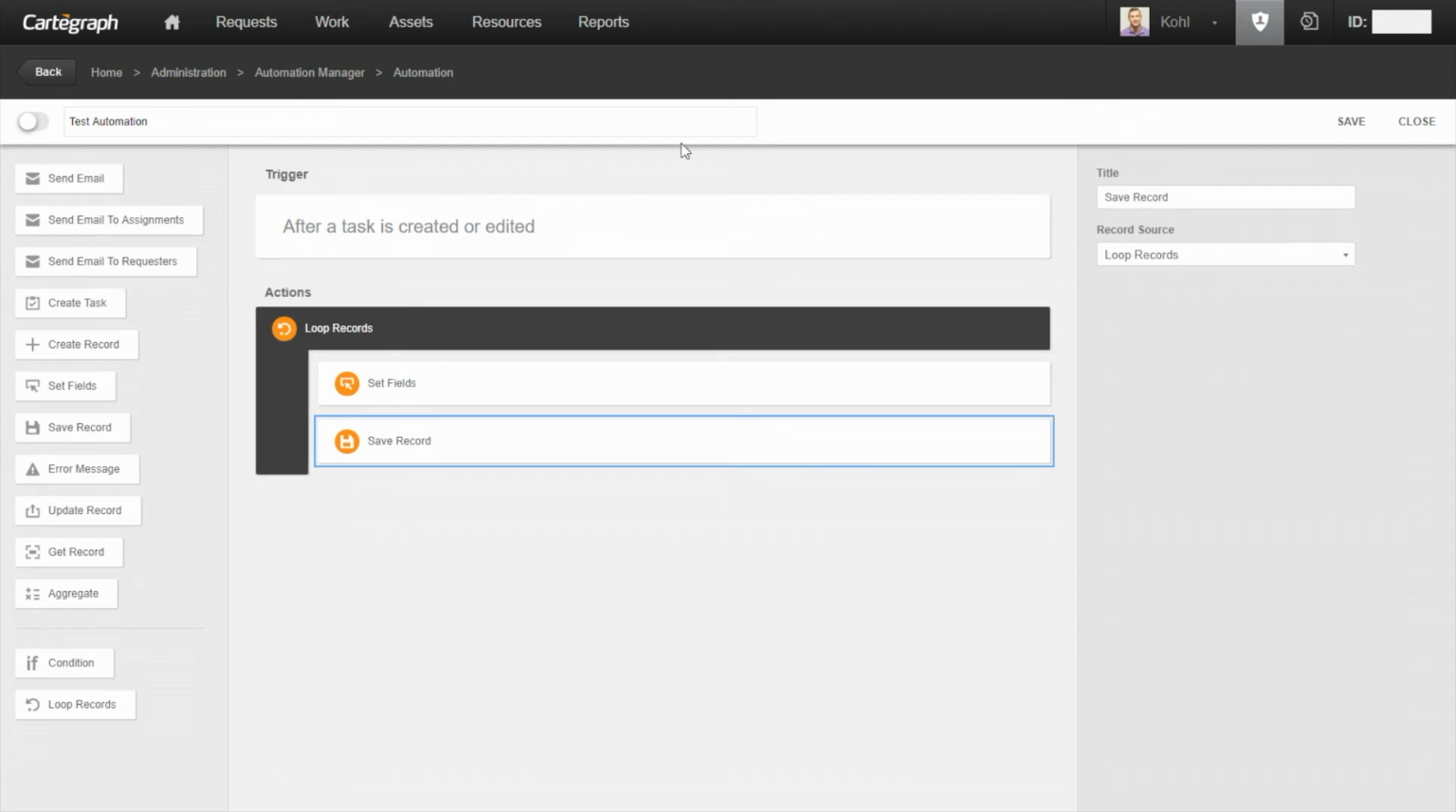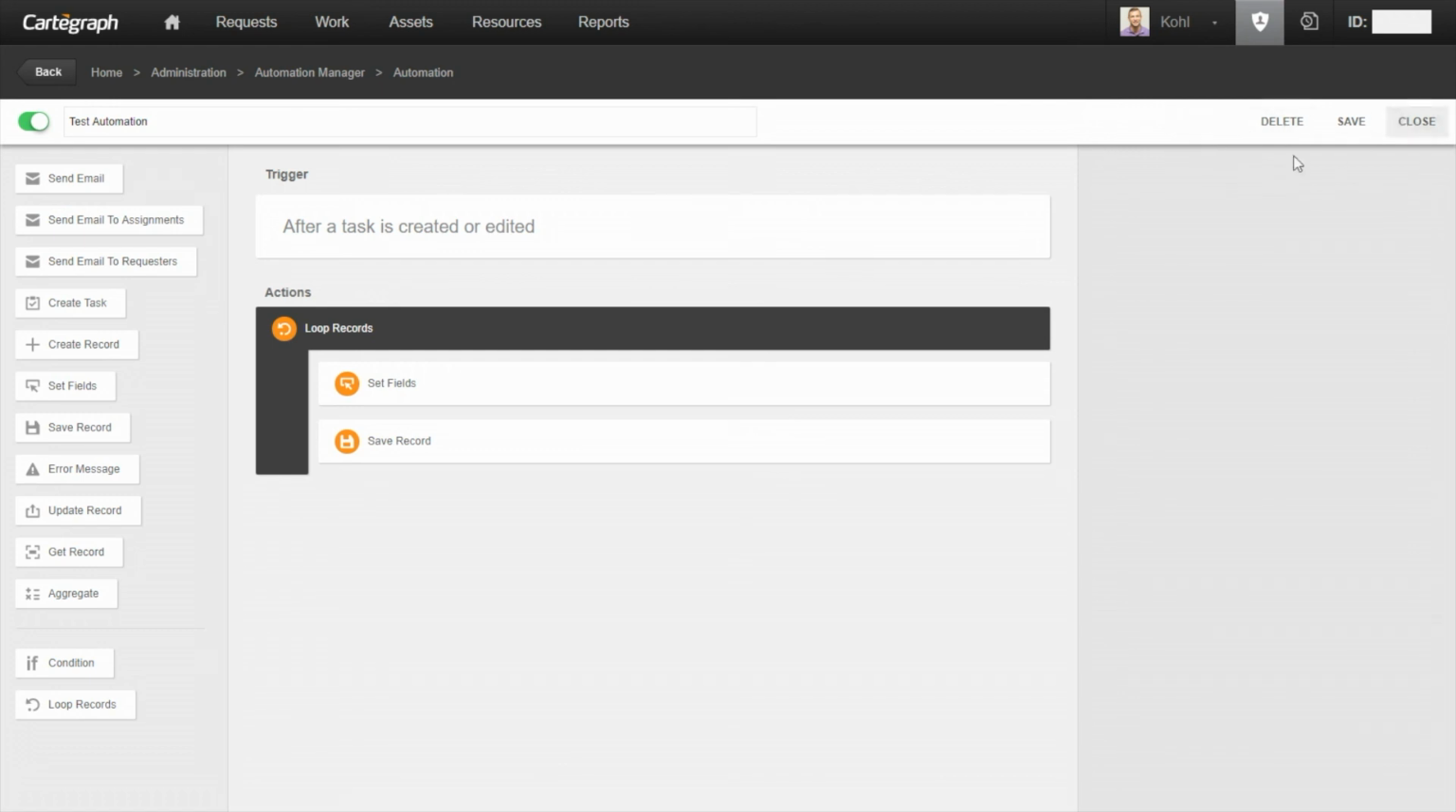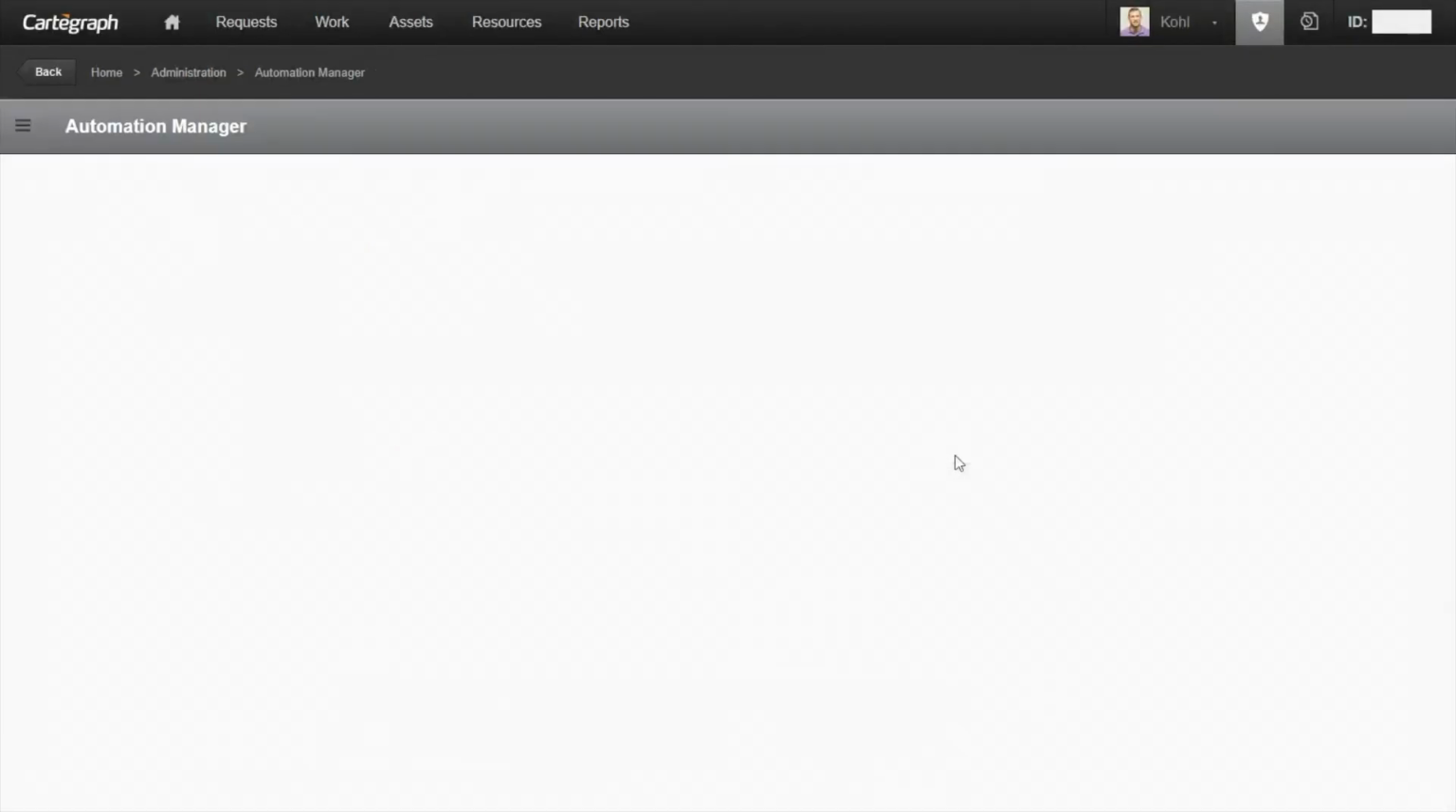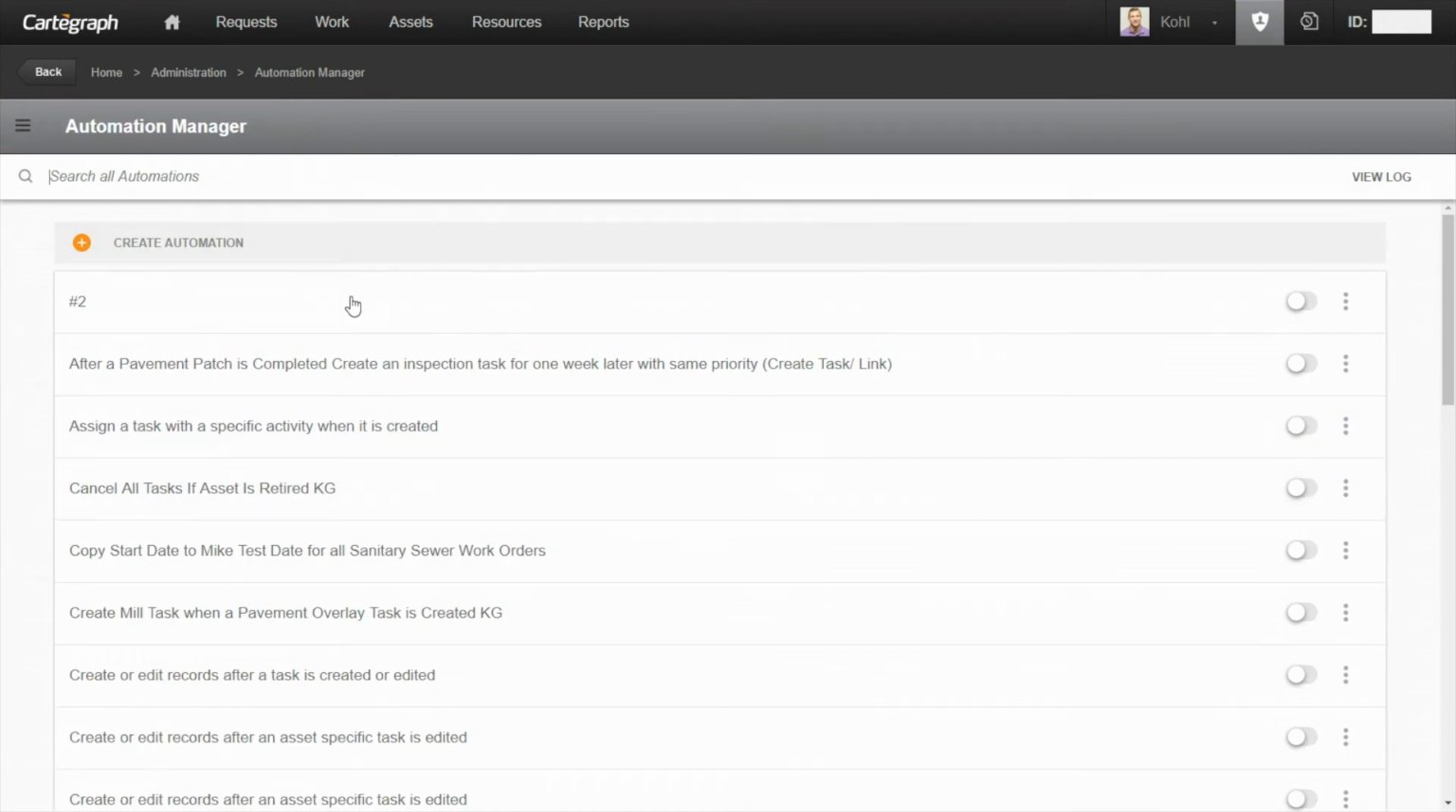At the top, guys, remember, you can always hit save, turn the automation on or off, delete, close. If I delete, it's always going to ask me. I can say okay, and it'll take me back to the automation manager first screen where you can create your own.